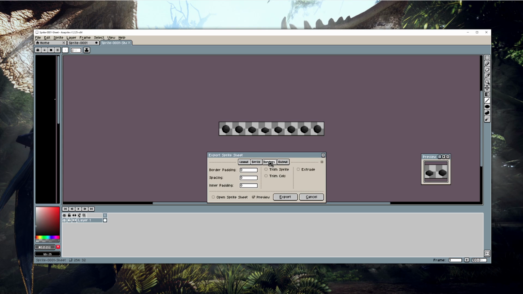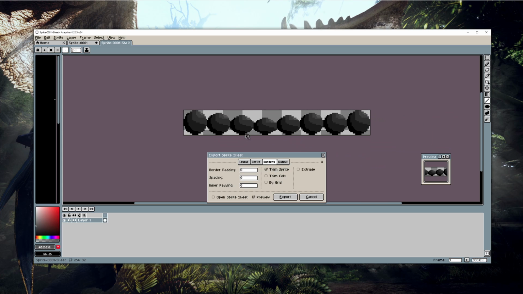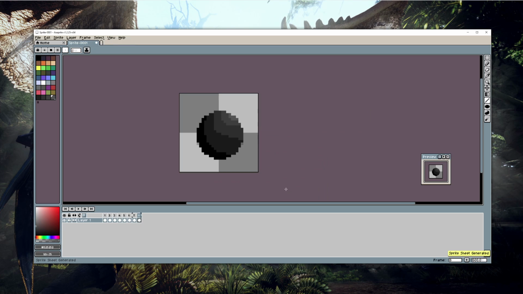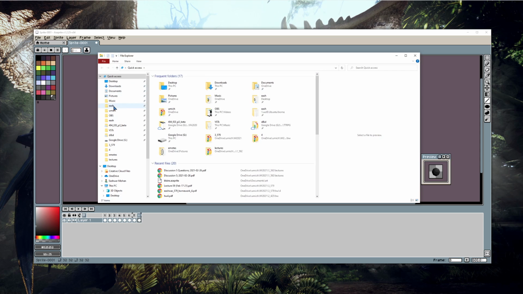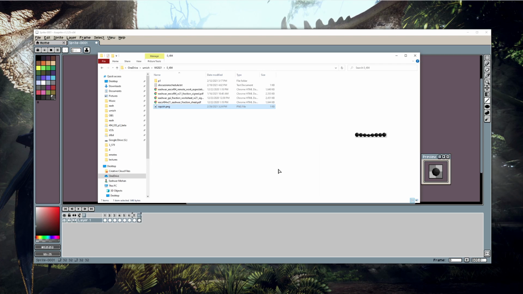Wait, actually, we want to do trim sprite. Sorry, I want to make sure we trim the sprite because we want to keep the size of the total sprite the same as the size of the actual thing that we drew rather than the full 32 by 32 that we used. So once we do that, I'm going to hit export and it should have created that sprite sheet for us. If I go ahead and go into Google here, it created sprite sheet squish.png, which is our little sprite sheet here.